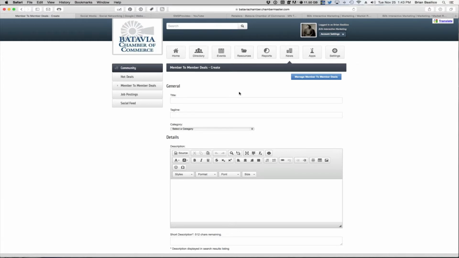We have not promoted this much, and this has not taken off yet, but we see this as a great area for members, and we've had them. We've had businesses, when they first come to the chamber, say, I just want a way to introduce myself to the chamber. So they'll put up a member-to-member deal for a short term, like the first month that they're a member.